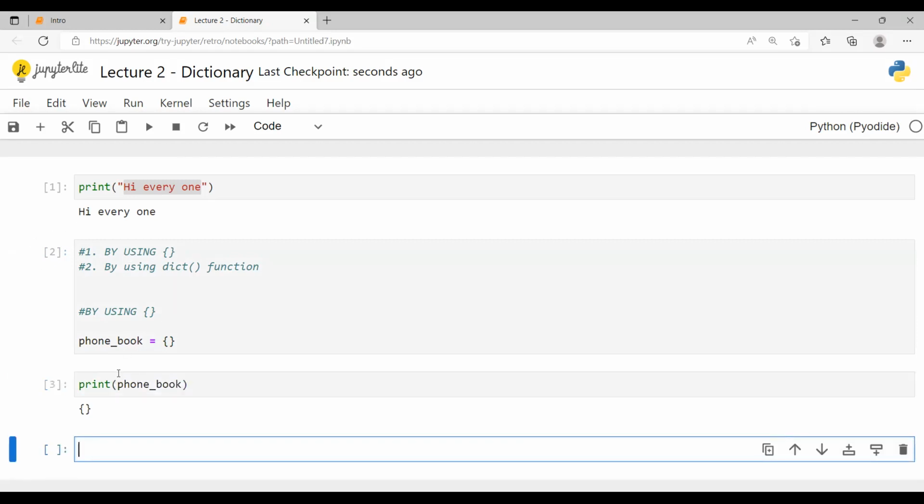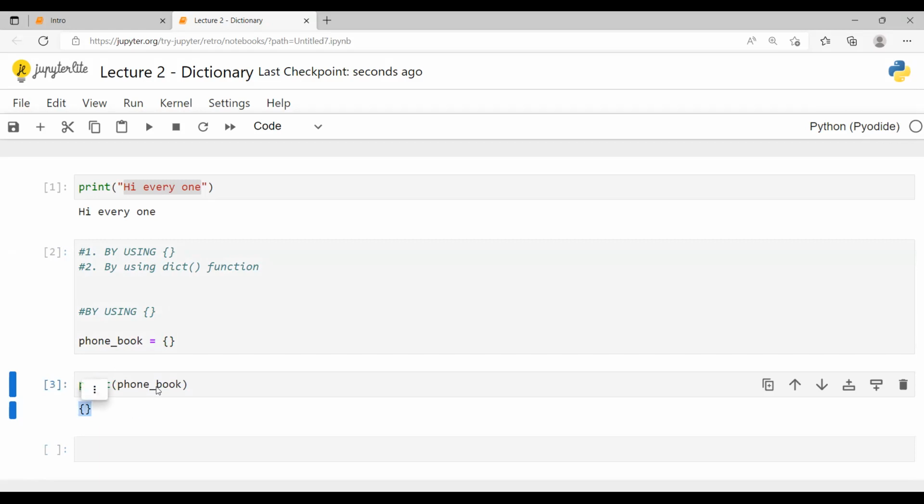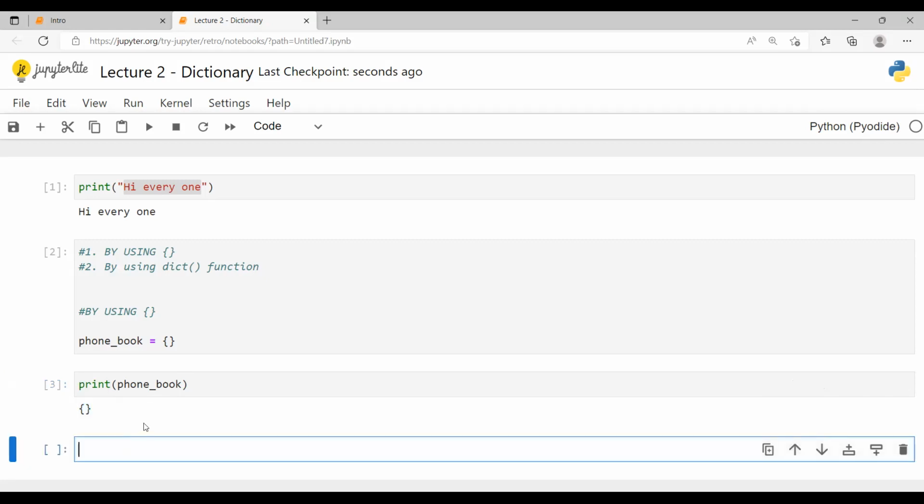There it is. Because it is an empty dictionary, there's nothing which can be displayed there. Okay, now let's try to assign some values to our phone book dictionary.